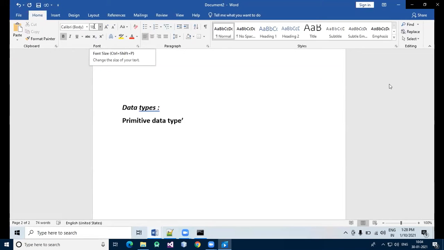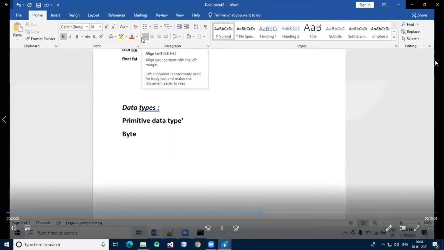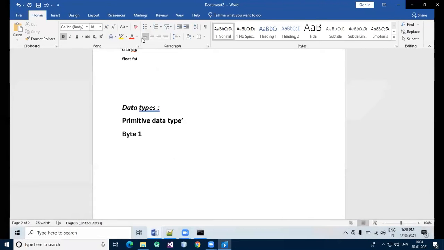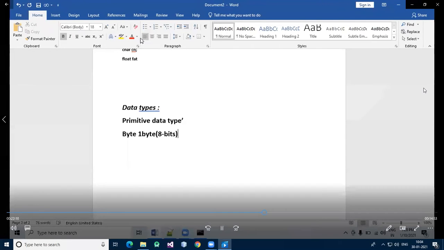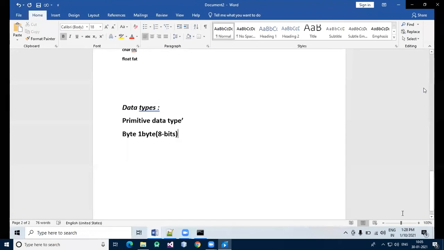So first is integer. The group includes byte, short, int, long. So byte is a one byte, that is 8 bits, integer data type. Value range from... So it is 1 byte, that is 8 bits. Okay, you have learned this in your earlier classes, right? So byte is an 8 bits integer data type.